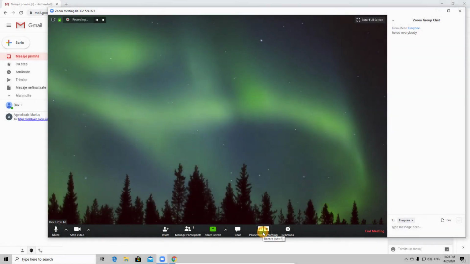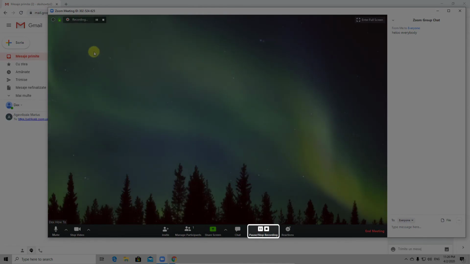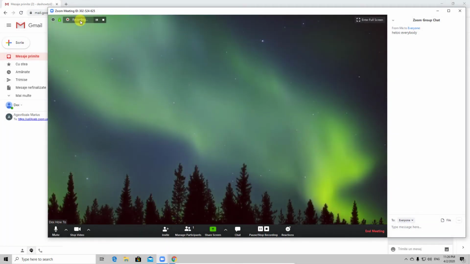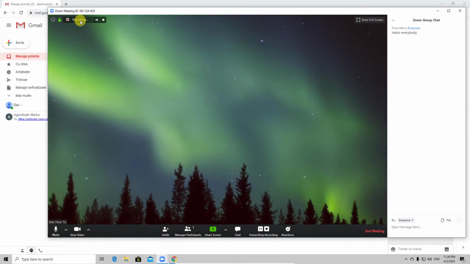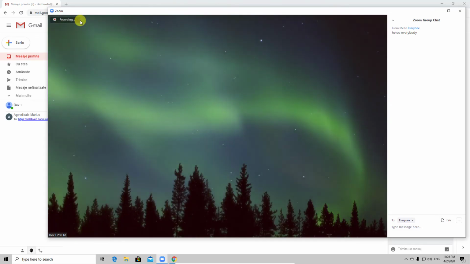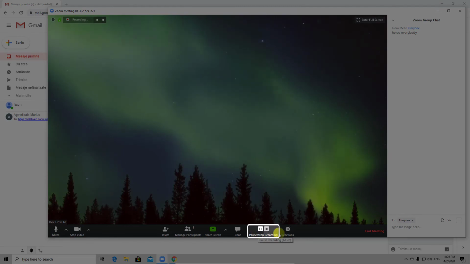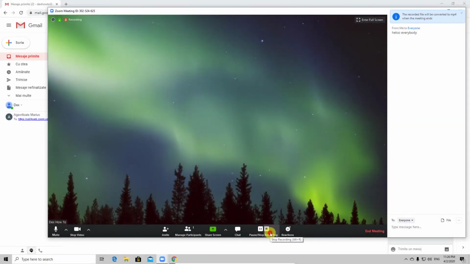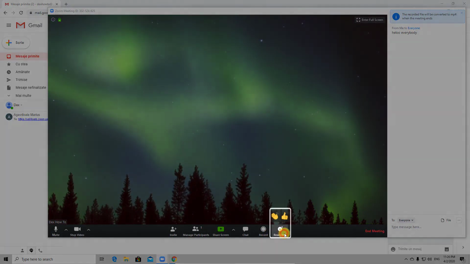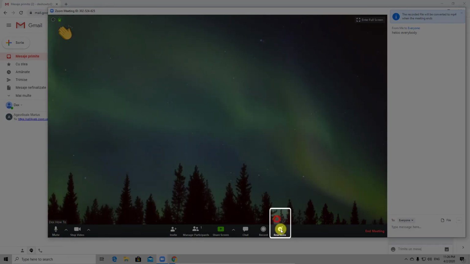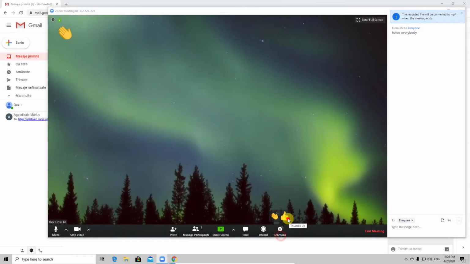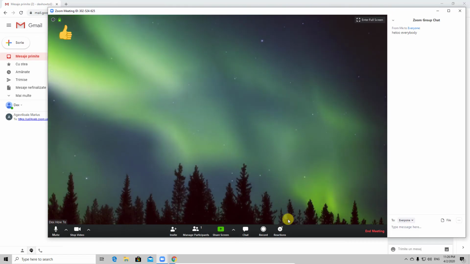The next button is called record. This will record the meeting. This is very useful because you can send the meeting record to somebody who was not available. Also, you can pause the record or just stop it if you want. And the last option is reaction. This is a very nice feature and will allow the host to see your reactions.